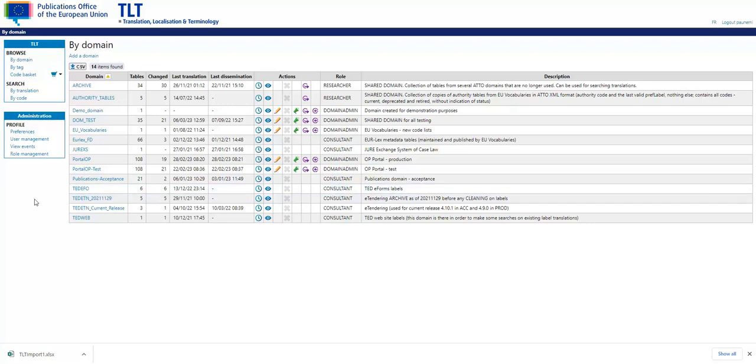The interface of TLT presents to the user two main areas of interaction. On the left side, we can see the functions. In the main or center area, we have the definition and the parameters of the selected function. First, let's look into the administrative functions.